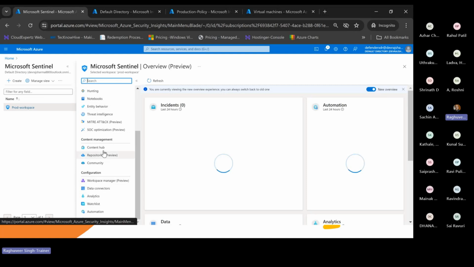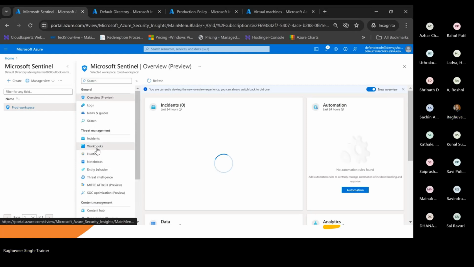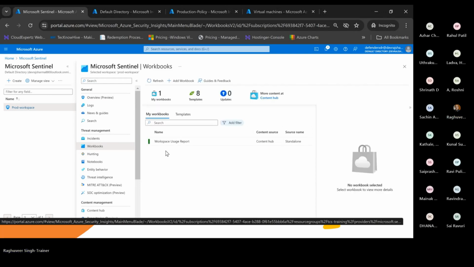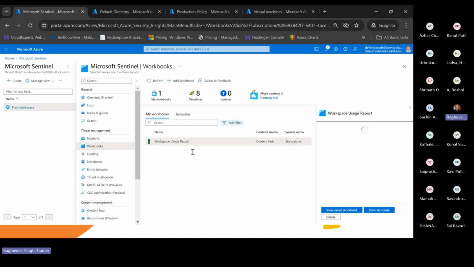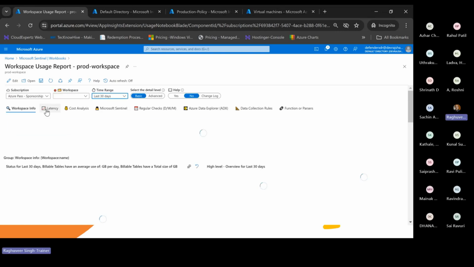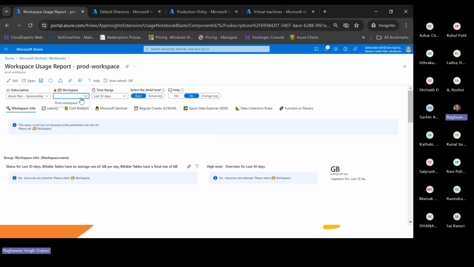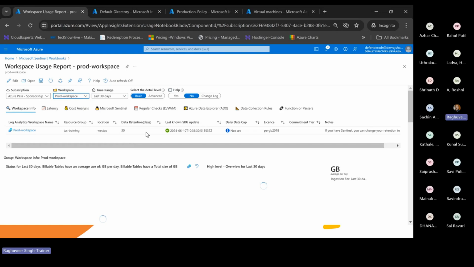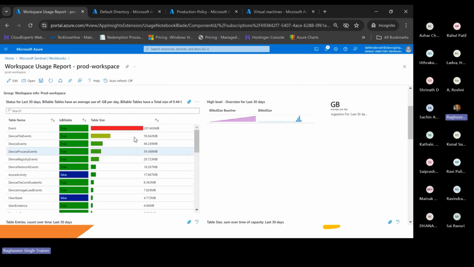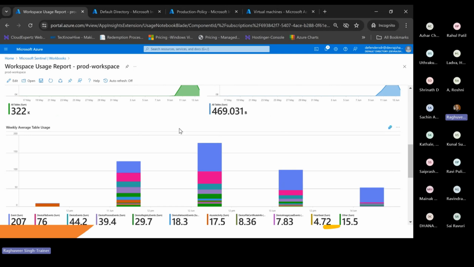So we'll go to workbook over here, and here we'll click on my workbook, which is my workspace usage report. Just click on this workbook and view it. You will get more data here. This is a standalone workbook that we deployed, or installed, yesterday. Right now you can select the workspace and you see a lot of data, the same data that you were seeing there, plus some additional data also, which is coming here.